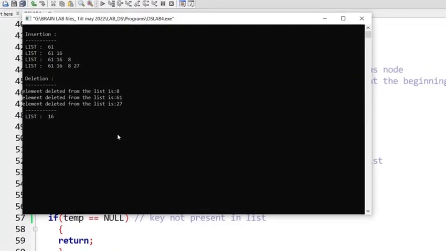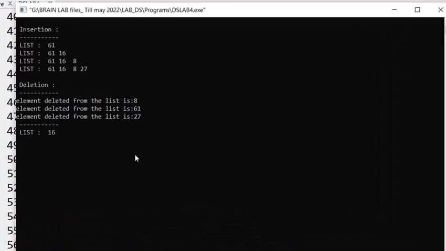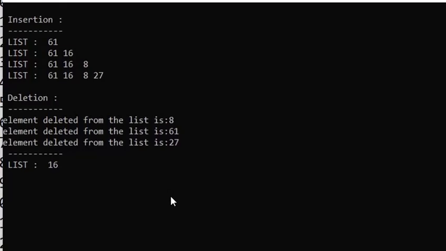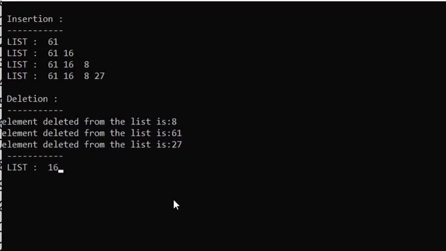After inserting all the 4 elements, we perform 3 delete operations. The first element deleted is 8 from the list, the second element we have deleted is 61, and then 27. So finally we have only one element in the list, that is 16. This is the output of this program.